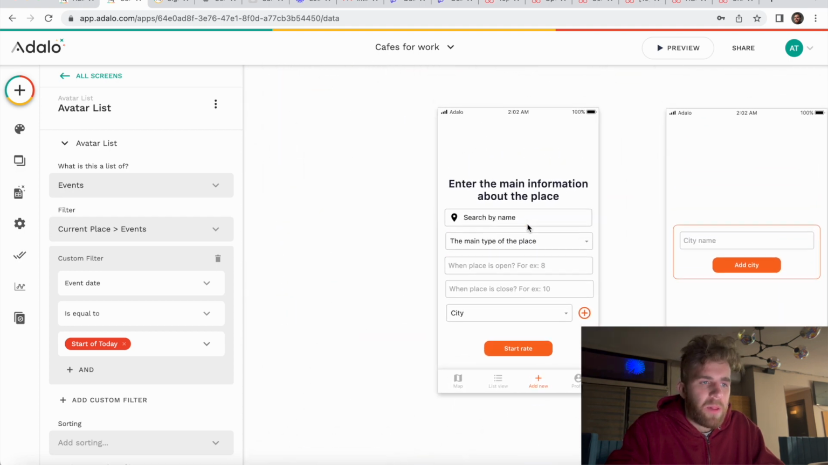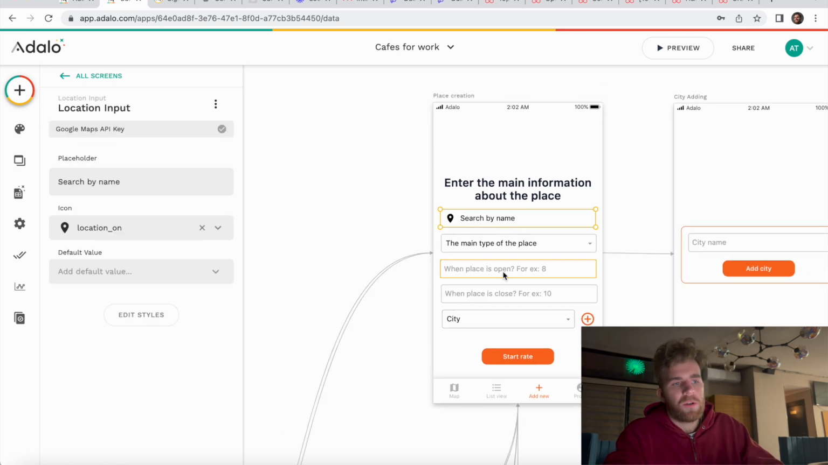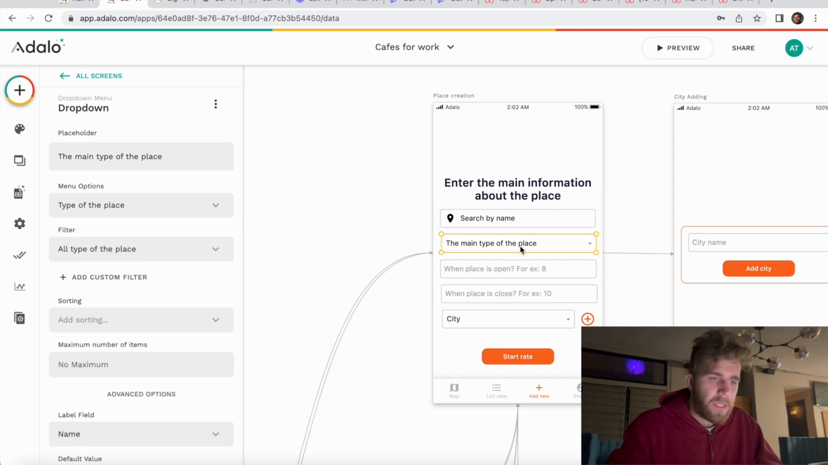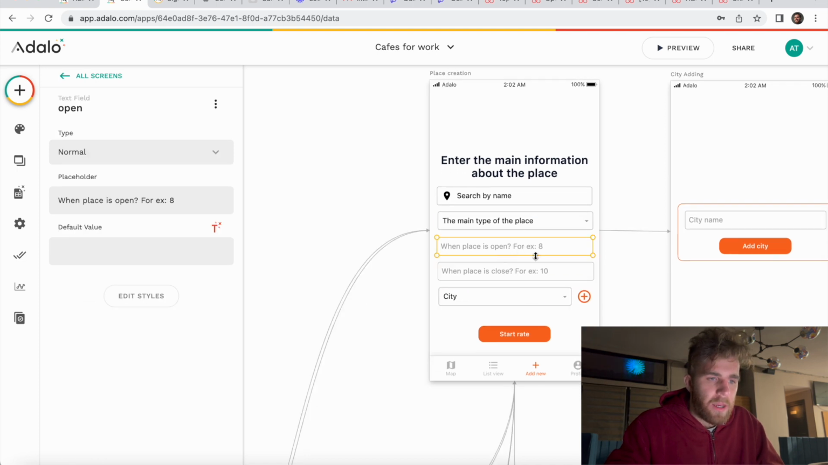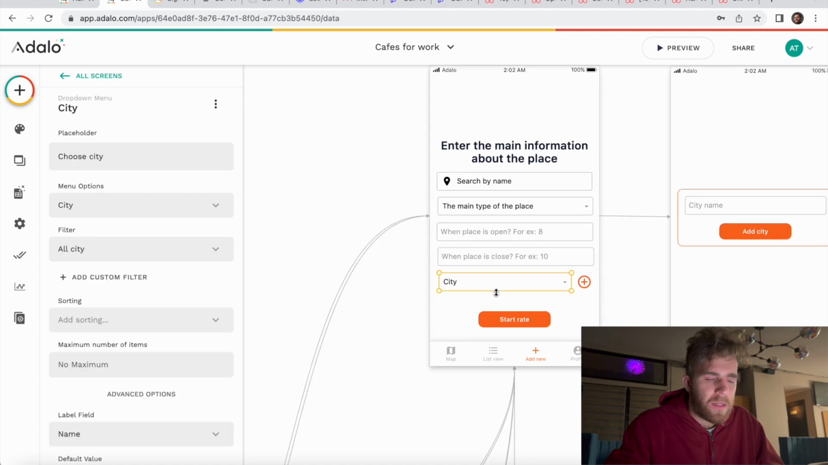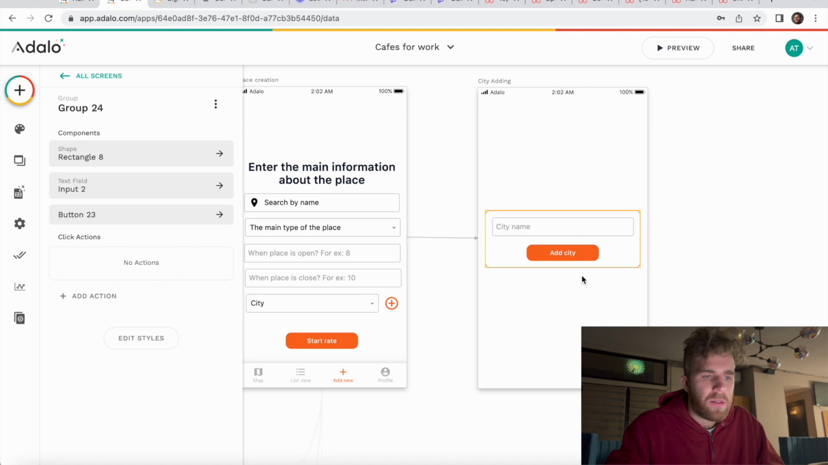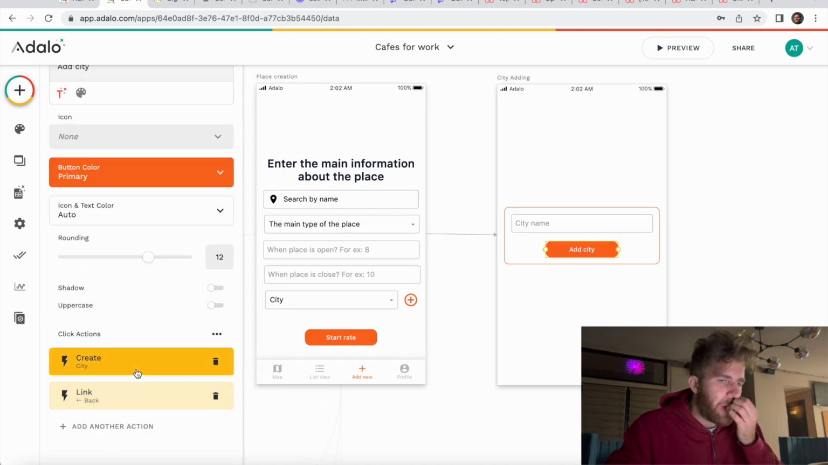So on this place creation screen we have a search by the name of the place, and this is what I like in Adalo. You can just type the name of the place, and it will automatically find the address from Google Maps. It's very cool. Also you can choose the main type of the place. You can set when the place opens, when the place closes, and set the city, and if you can't find your city here, you can add the city here. Very simple logic, where we just tap the button.